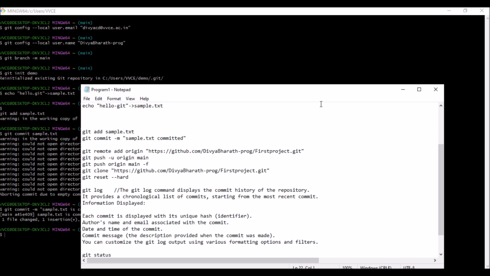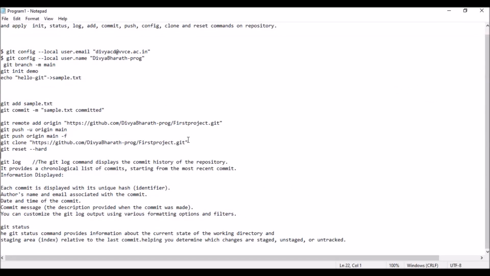Fine. What is git log? As I have mentioned here, the git log command displays the commit history of the repository. It provides a chronological list of commits starting from the most recent commit. The information displayed is the unique hash identifier, author's name, date, time of commit, and the commit message. So we'll see whether all these things are displayed.